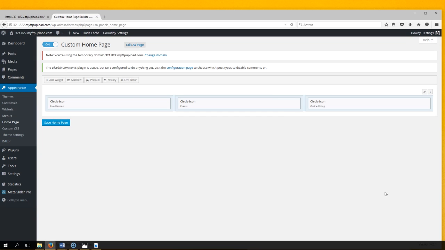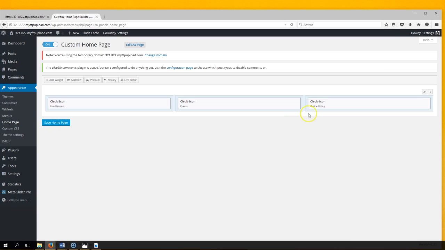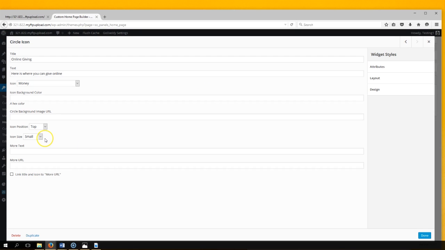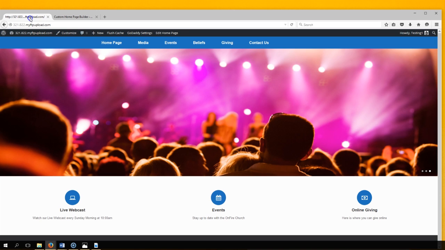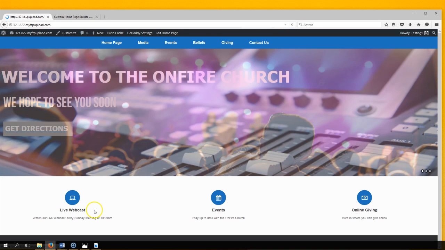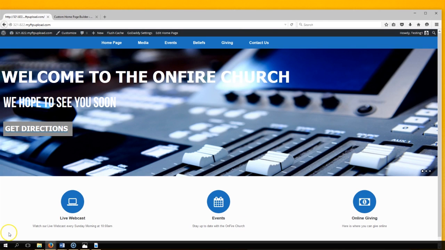Hit done. Let's go to the next one. Icon size, large, done. Go to the next one. Icon size, large, and we'll hit done. Save home page. Let's refresh. Now we got some large icons. Looking good.